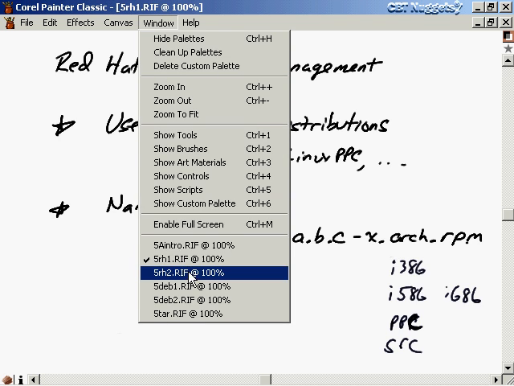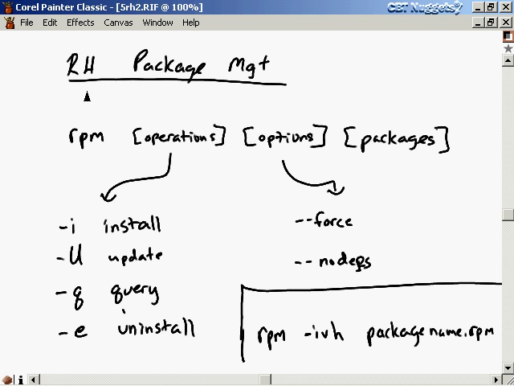Now the command that you're going to use to do the Red Hat package management is the RPM command. You give it some operations, you can apply some options, and then you tell it what packages you want it to work on. The most common operations you'll see are -i for install, -U for update, -q for query, and -e for uninstall.